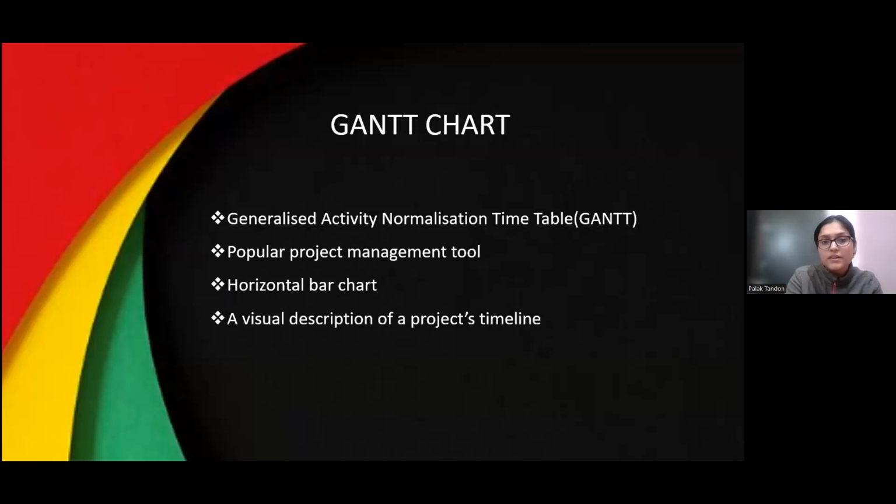Then Gantt chart. Gantt chart is a part of the project timeline. The moment we hear chart, we get to know it is something related to a picture. Our brain very nicely maps pictures into data for a better understanding. So the abbreviation of Gantt stands for Generalized Activity Normalization Timetable. It is a popular project management tool.